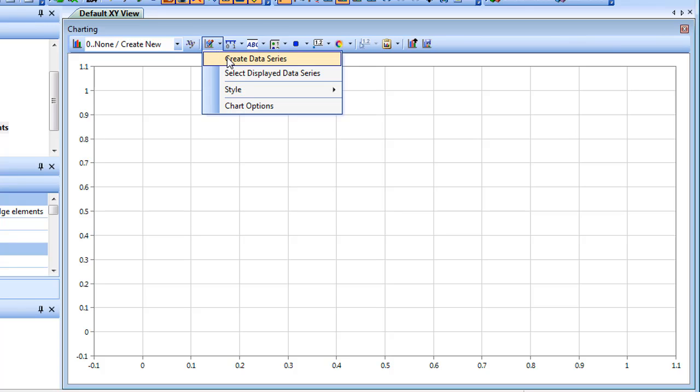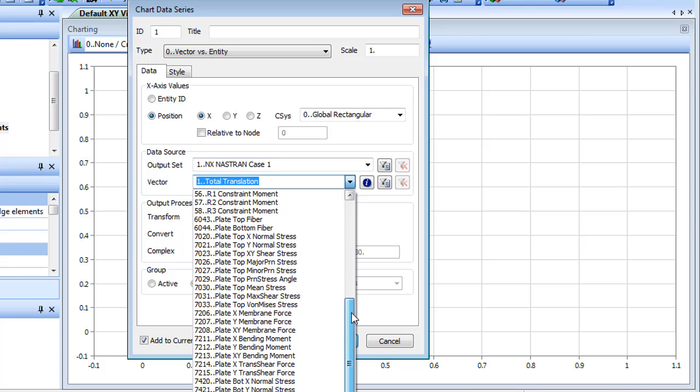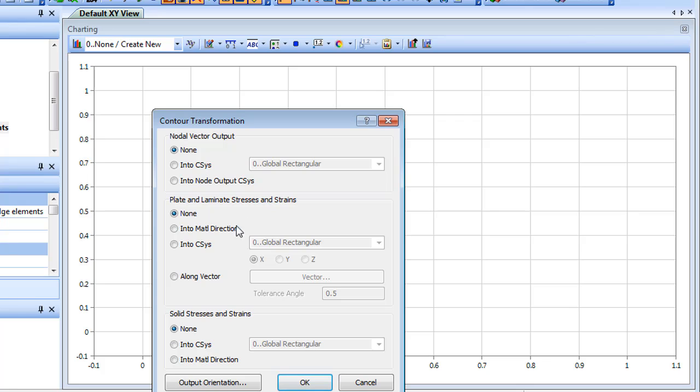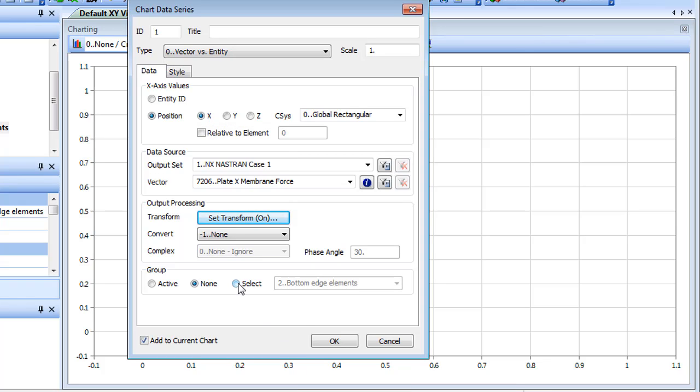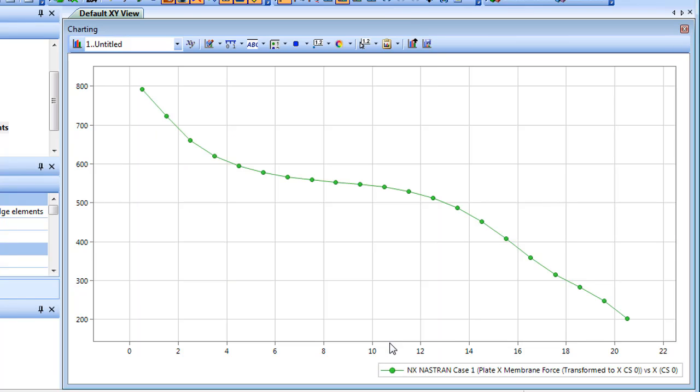As before, we'll activate the charting capability and create a new data series. So selecting the x-axis values, picking up the plate X membrane force output vector, this time we'll set a transform and elect to transform to the global coordinate system and pick up on the element group along the bottom edge of the model. The resulting chart shows X membrane element forces converted to the global coordinate system.